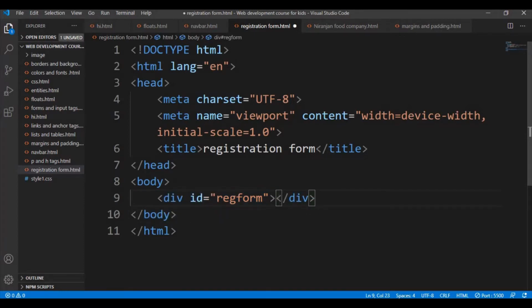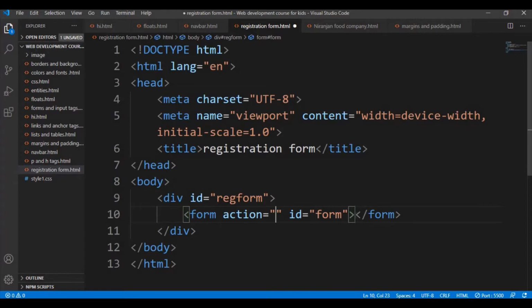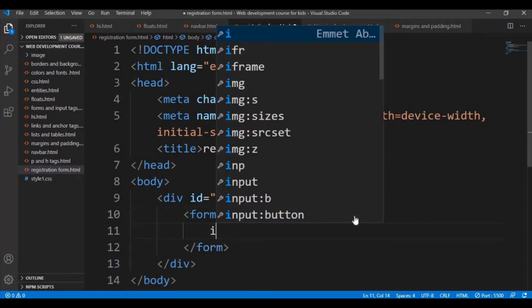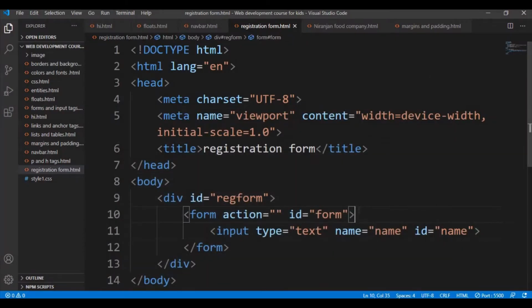Inside the div, I'll make a form with ID form itself, and inside the form I'll make an input type text, and I'll give name as name itself and ID as name. As you can see here, a small text area came. It's not a big issue.